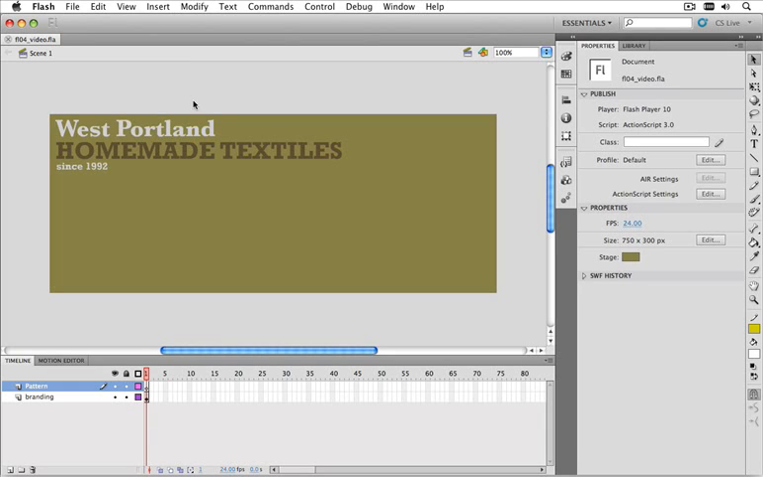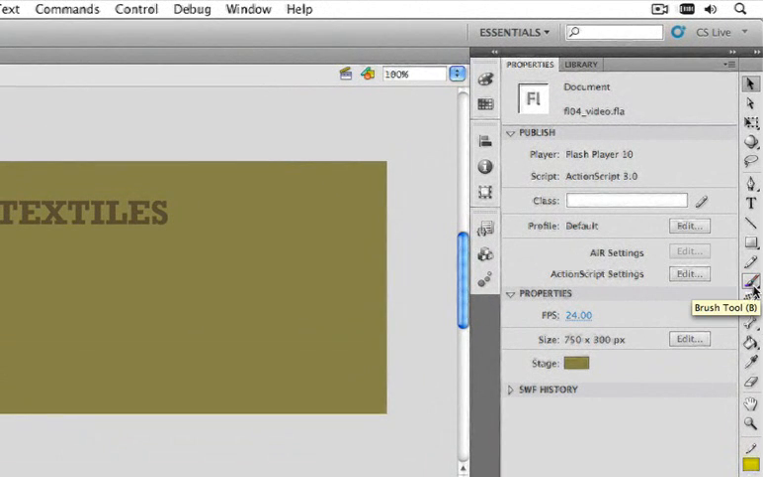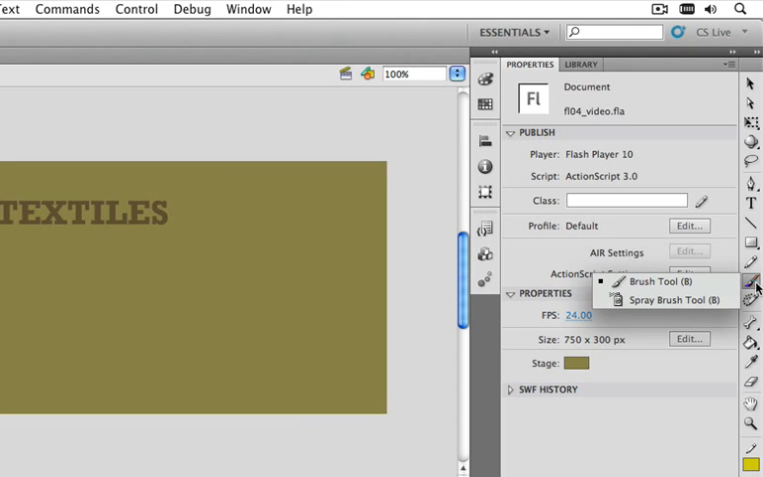fl04_video.fla lesson file. This is a variation of the file you use in the written lessons, and what we're going to do is take a look at the spray brush and some of the creative possibilities that we can unleash with it. First, let's go ahead and activate the spray brush tool. To do this, we go over to our tools panel on the right, and we're going to select the brush tool and click and hold down the mouse button. The spray brush tool is actually hidden beneath the brush tool. Let's go ahead and select that.